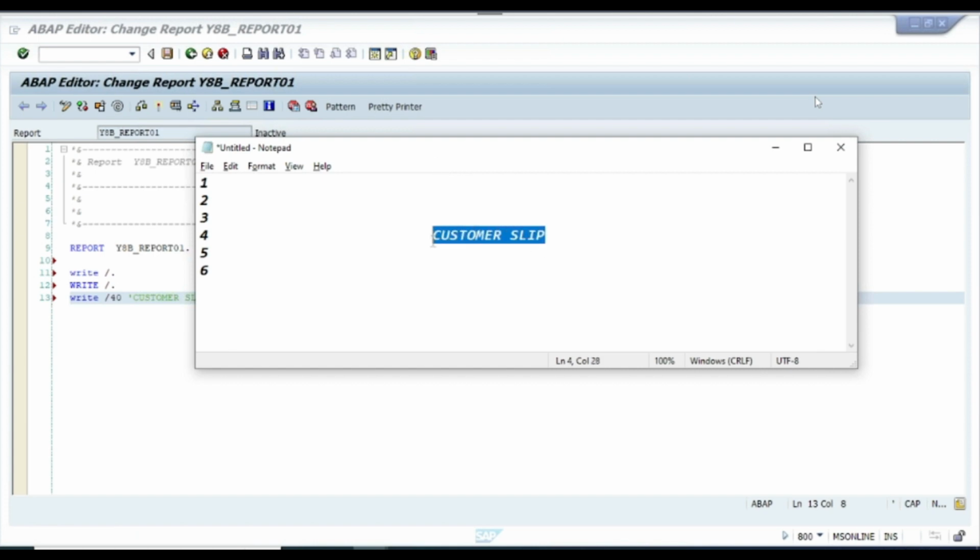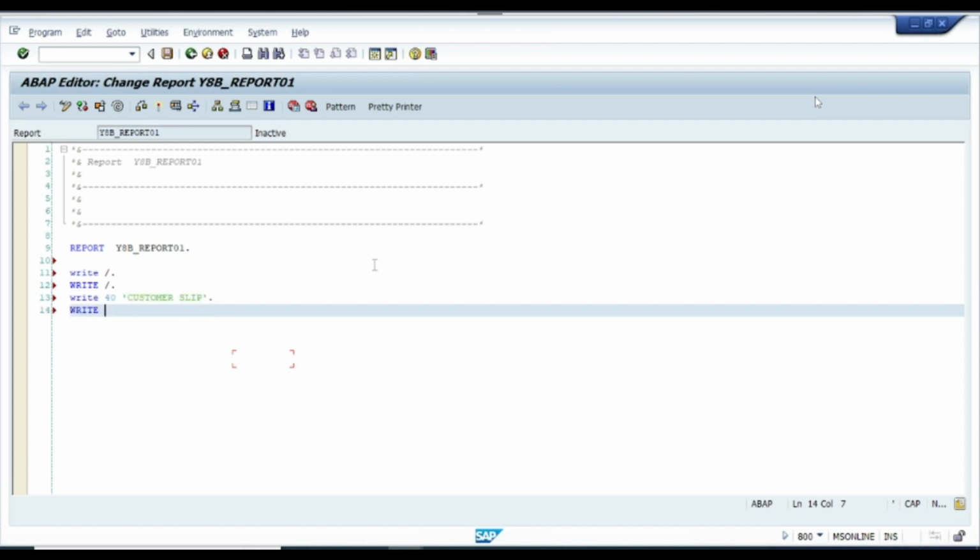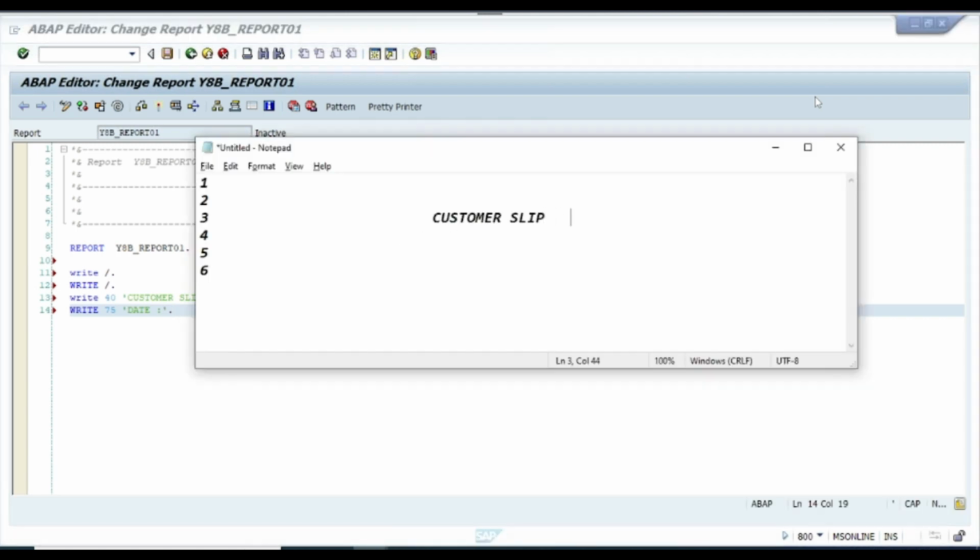If you want only two lines, don't put the forward slash. No need to put the forward slash here. So now you are writing customer slip on the third line. After writing, the cursor is waiting at the 56th position. Now in the same line, take the cursor to 75 and write date. So now my cursor will go to the 75th position and write date.